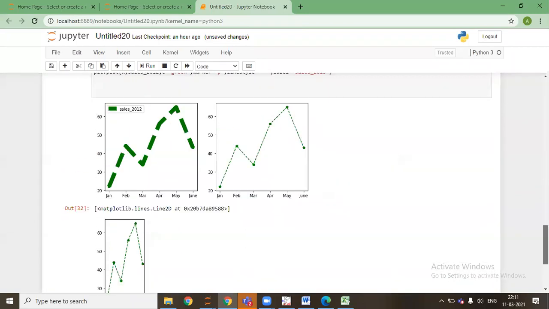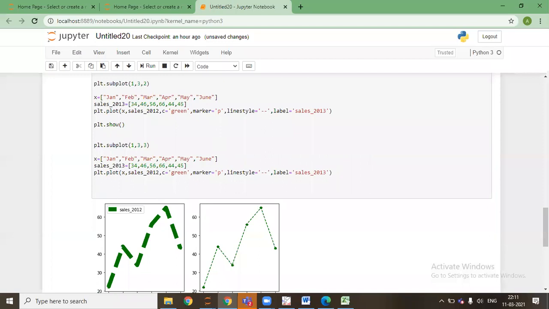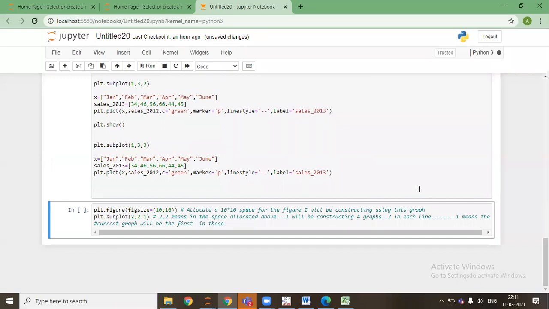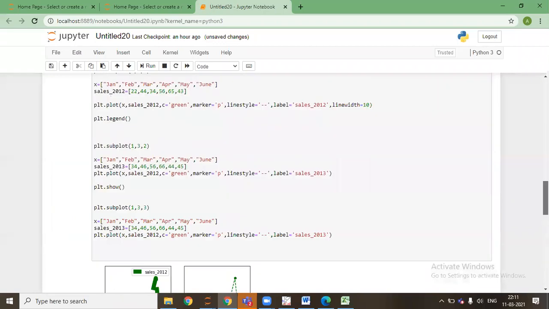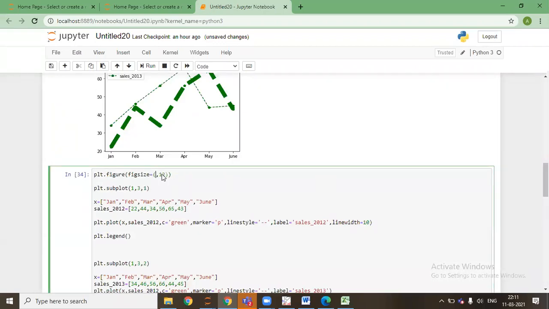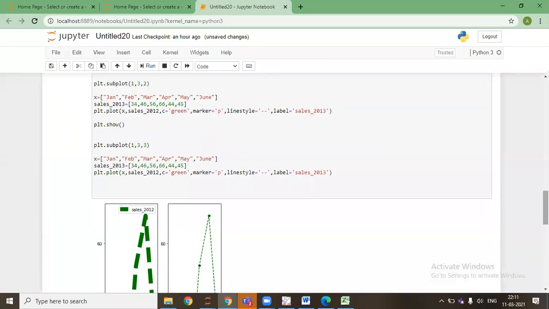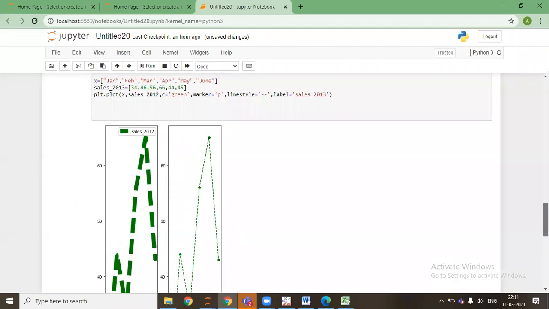I'll further say 12 by 4. Sir, 12 by 10, 10 comma 12 might work, I think. Yeah, these are the things which we need to adjust actually. I'll say shift enter. No, it's not working. Sir, use plt.show at the end only, at the last code.